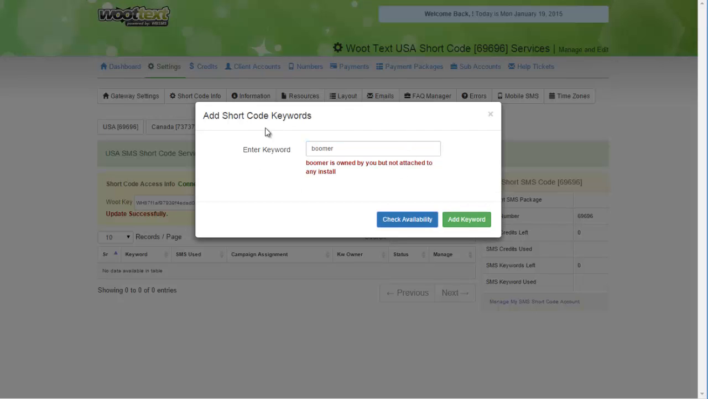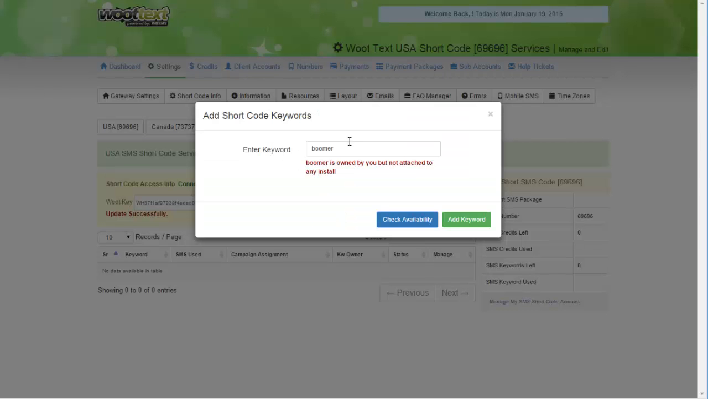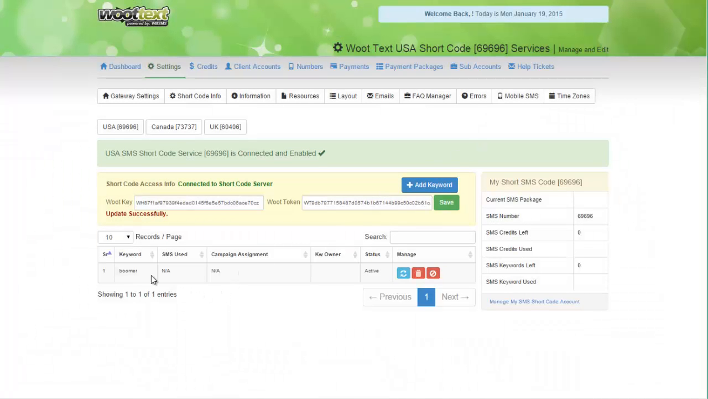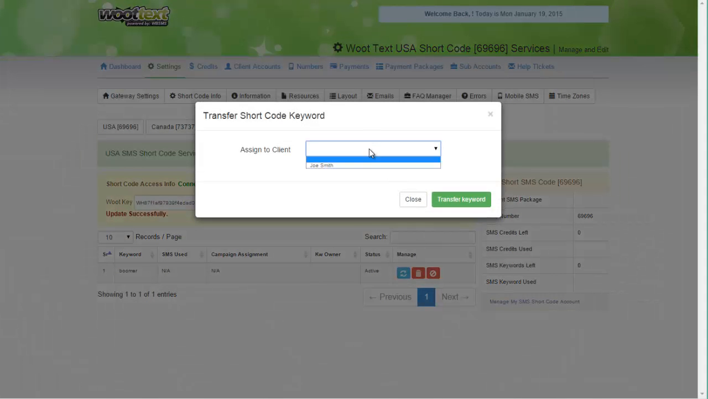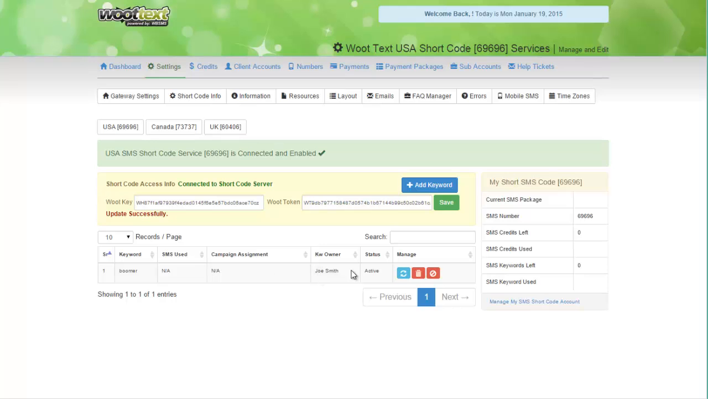Now importing an existing keyword that I already own at Woot. Keep in mind, you don't have to use that Woot system here at the .NET to acquire keywords. You can acquire the keywords from within the system itself. So I'm going to add the keyword. It says it's added successfully, and we see it's been added here. Now automatically this is added to the admin account. If we want to transfer this to a client to use, we can come in here and assign it to, say, Joe Smith. Click on Transfer Keyword, and that'll refresh and place it into his account to use.